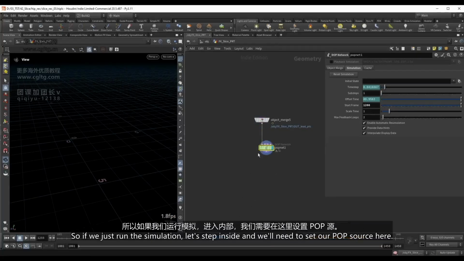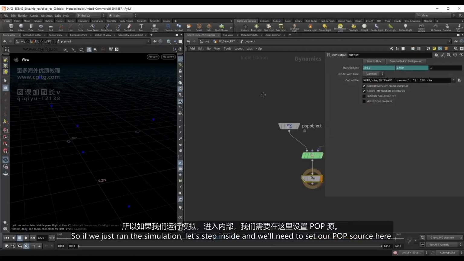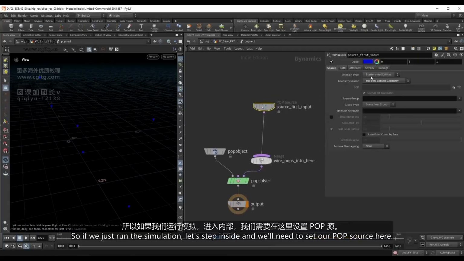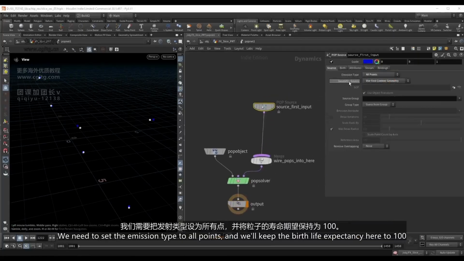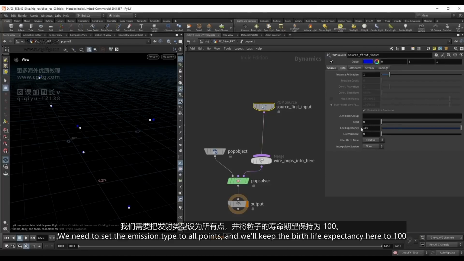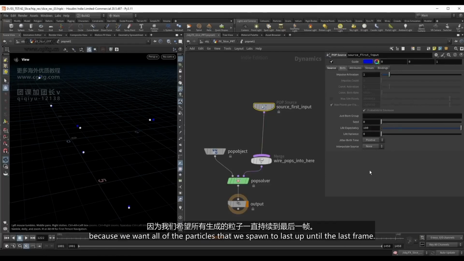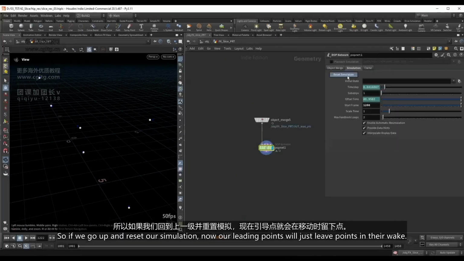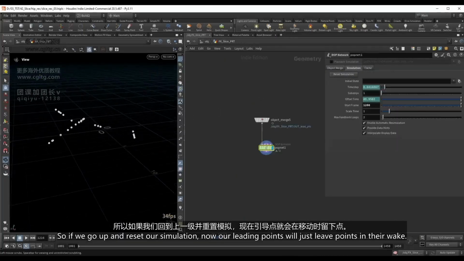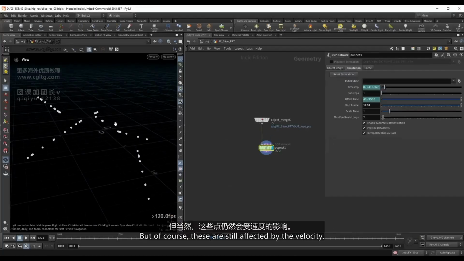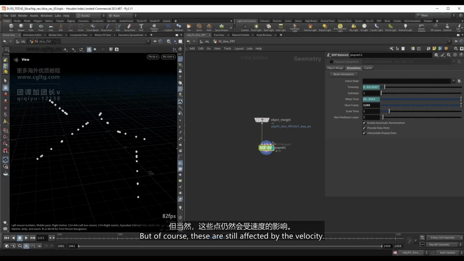So if we just run the simulation, let's step inside and we'll need to set our pop source here. We need to set the emission type to all points, and we'll keep the birth life expectancy here to 100 because we want all of the particles that we spawn to last up until the last frame. So if we go up and reset our simulation, now our leading points will just leave points in their wake, but of course these are still affected by the velocity.